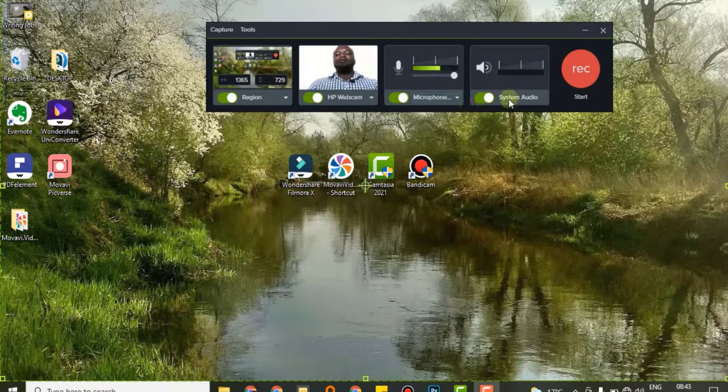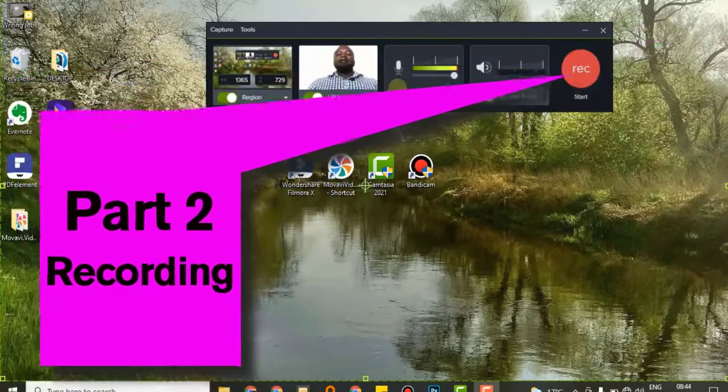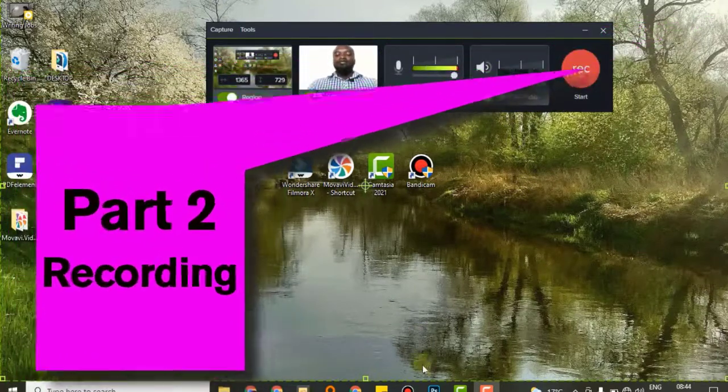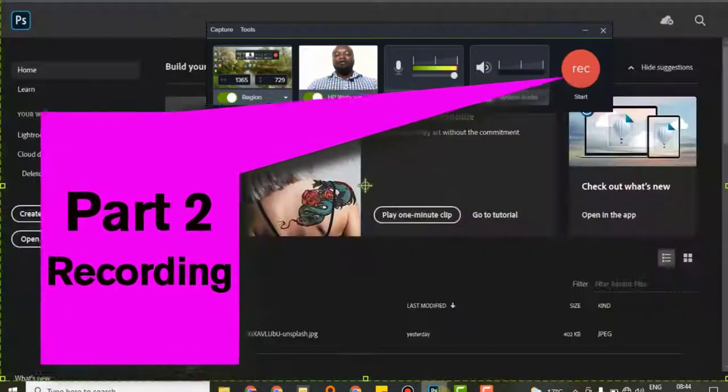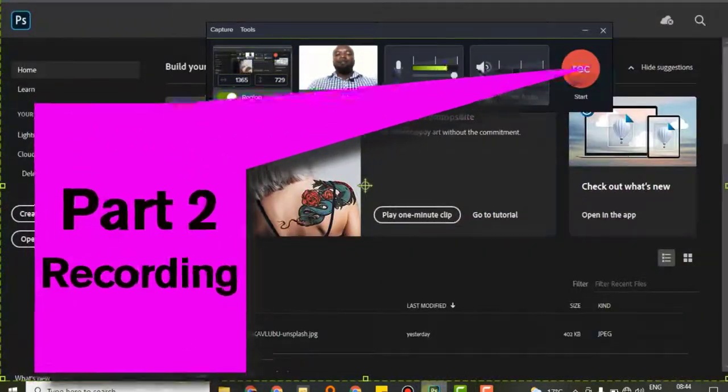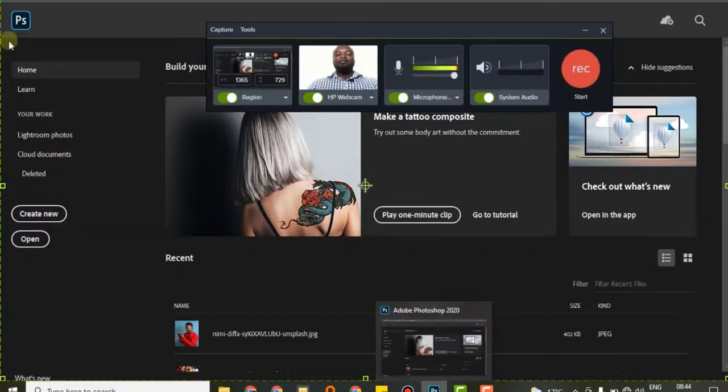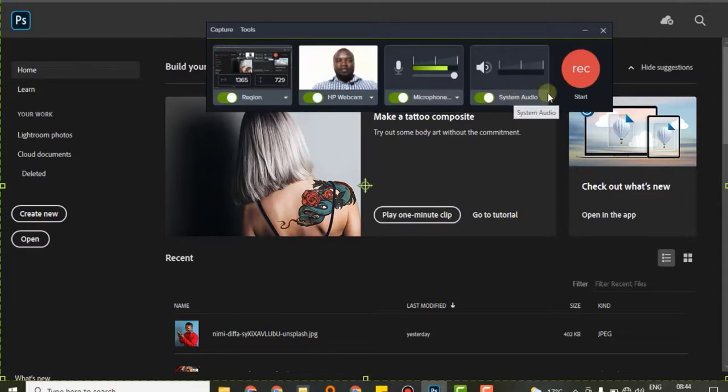Then we have the system audio. If you want to play something, maybe you have to listen to it after your talk, this one should be active. Then the last aspect is to start recording. Now let's say I want to start recording. I want to teach people how to use Photoshop. As you can see, I've just opened it. Maybe I want to teach people how to make a simple banner. So I'll just come and start here. I'll just start recording. I'll press this.